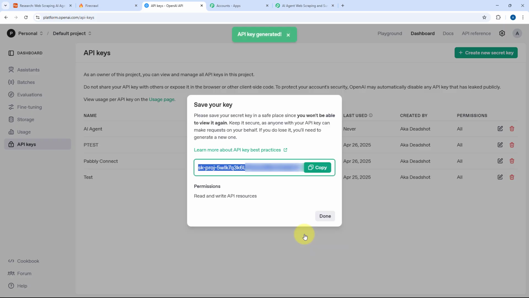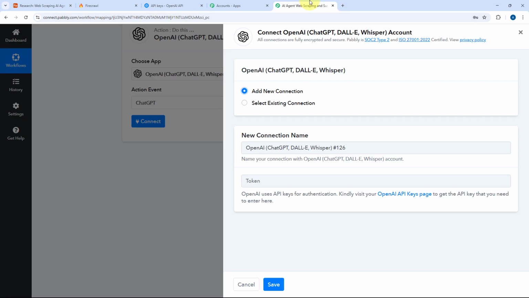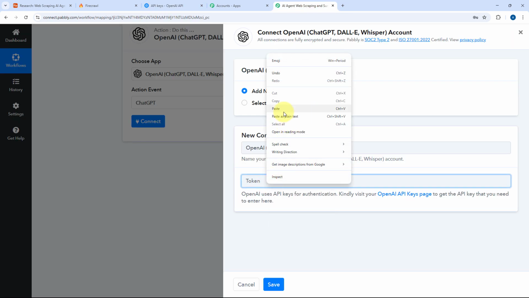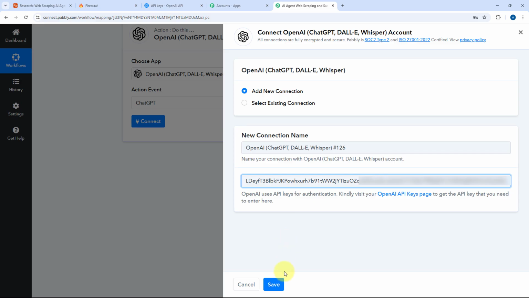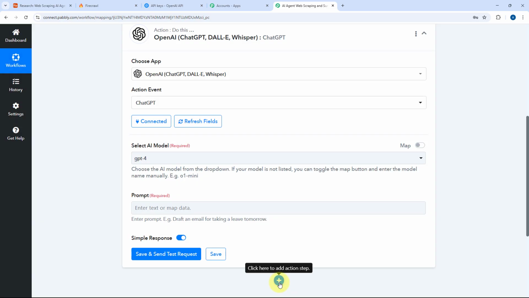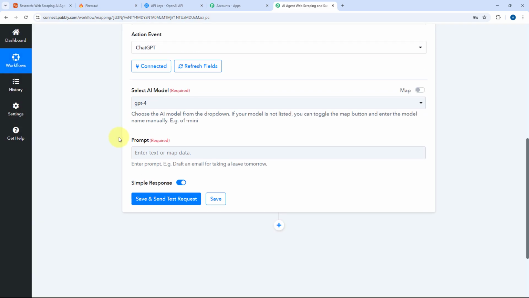As you click on create secret key, the API key is generated. Just copy the API key from here, go to Pabbly Connect and paste it over here. After pasting the API key, click on save. As we click on save, you can see that our OpenAI account will get connected with Pabbly Connect. After making the connection, it is asking us to select the AI model.